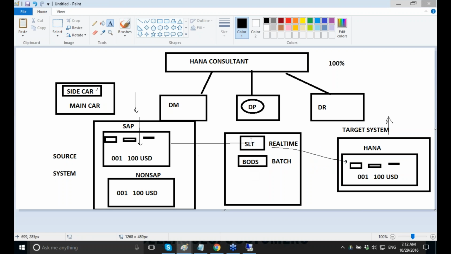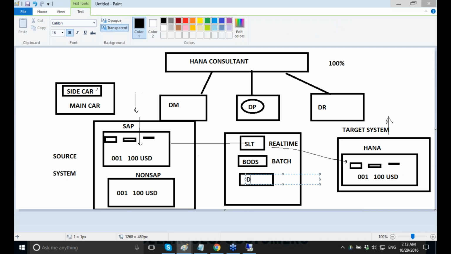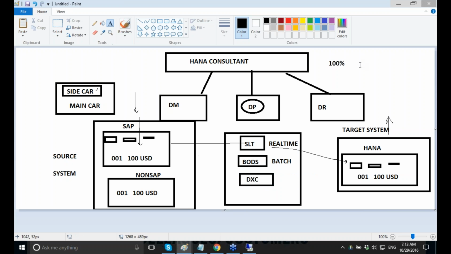Third one, so SLT, SAP Landscape Transformation, for real time data transfer. Business Objects Data Services, in short, we call it Data Services. And the third one is DXC, Direct Extractor Connection. What DXC does is, it is a way to transfer data via web. So it basically transfers data via web using DXC.